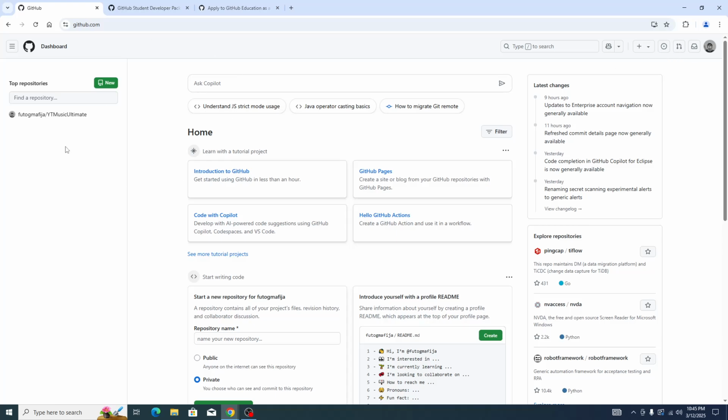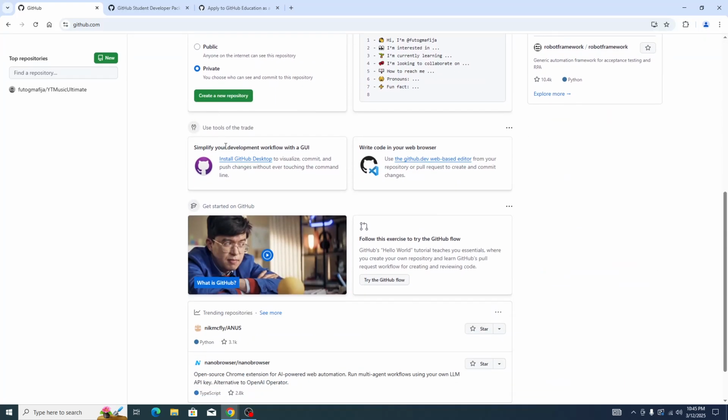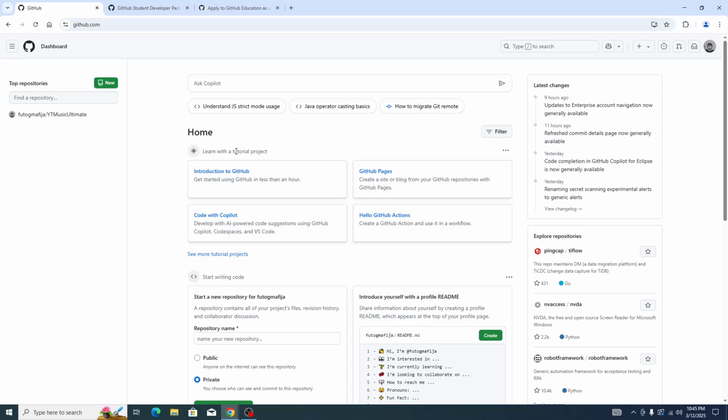After logging in, you'll be greeted by this home page right here, which is the main page where we can take a look at all the repositories we have. We can take a look at the home icon, find our home info and so on. And now we can get started. So let's take a look at how we can get started with applying for a student pack.